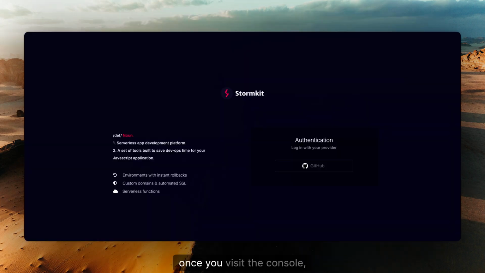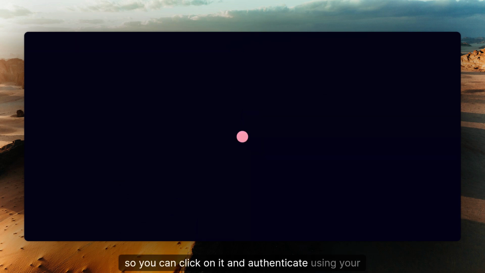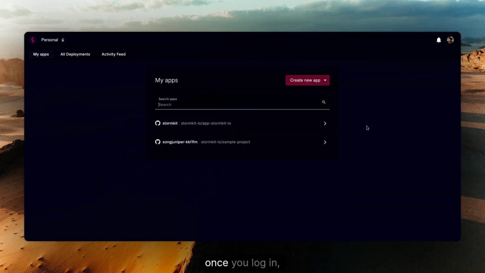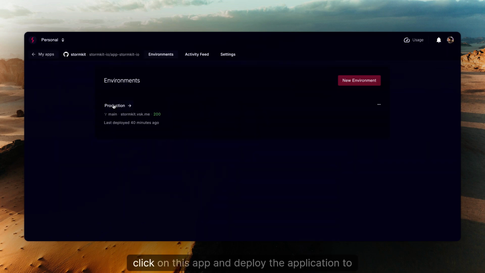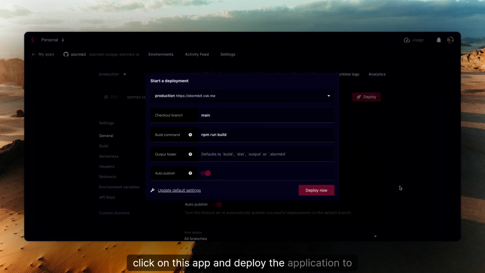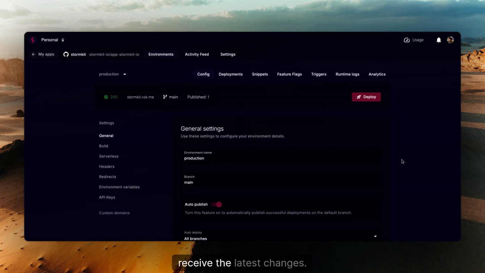your Stormkit instance. Once you visit the console, you will see that the GitHub authentication option is already pre-configured, so you can click on it and authenticate using your GitHub account. Now, once you log in, you will see that we have two applications. The first one is the Stormkit UI, which is the one that we're using right now. And the second one is the sample project. Whenever there is a new update with the UI, you can go ahead, click on this app, and deploy the application to receive the latest changes. Make sure that if there is a breaking change, you update the containers as well.